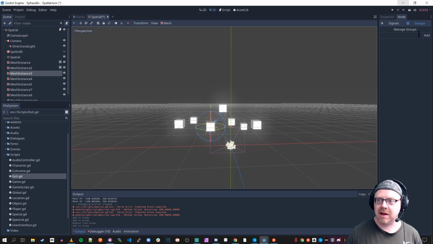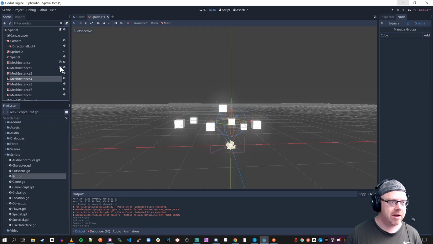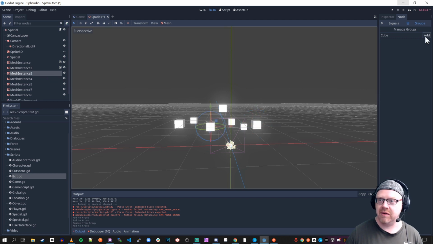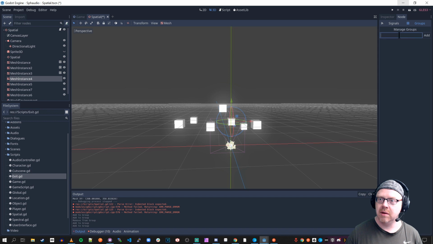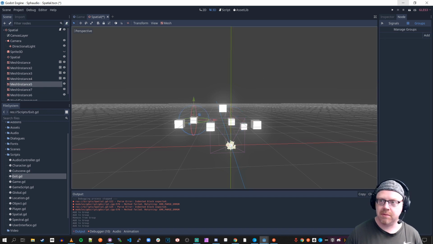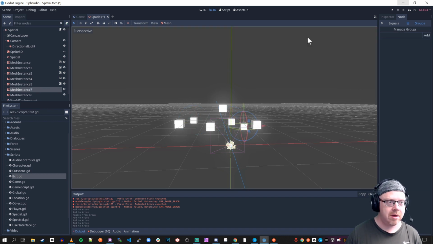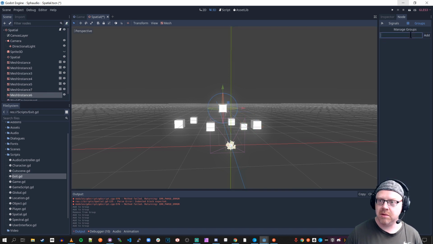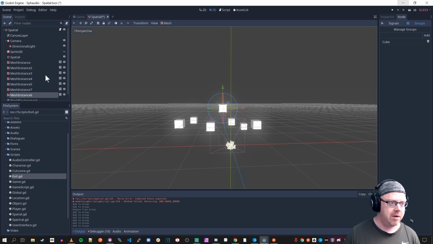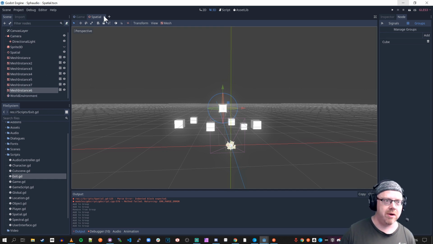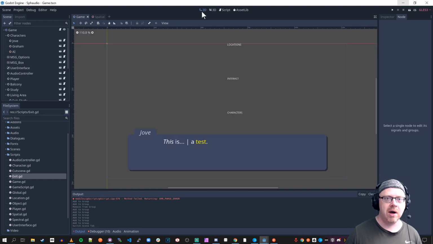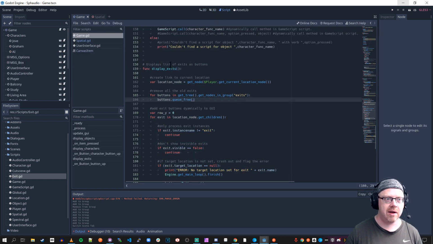I've only done it programmatically. You can see we're getting this little thing up here. Node is in one group, yeah, so we're doing it right. Add, paste, add, paste, add, paste, paste, add. All right, so now we can loop through our cube group. Now our exit code does just that.